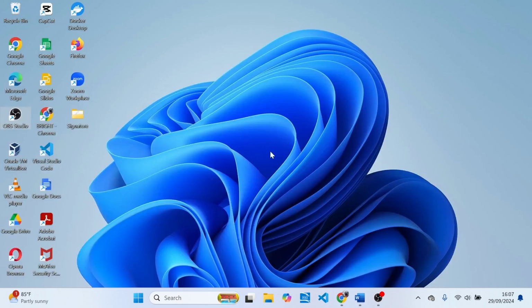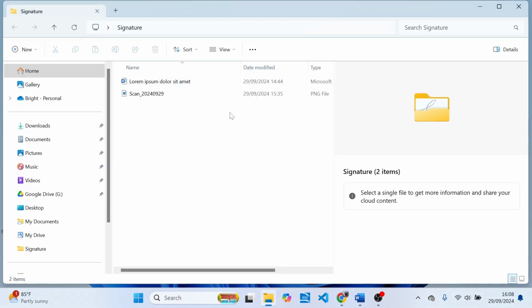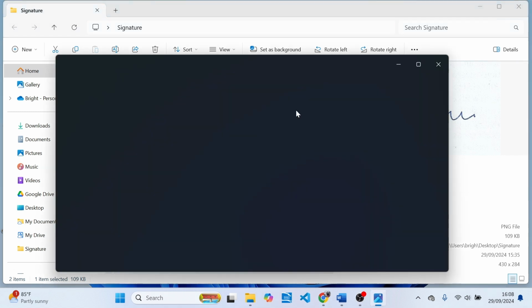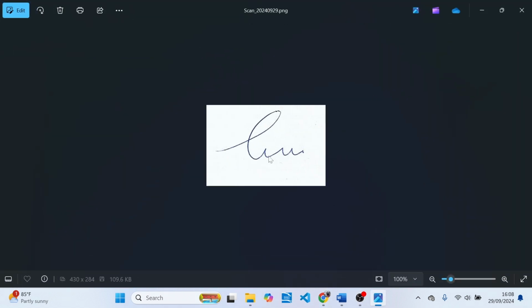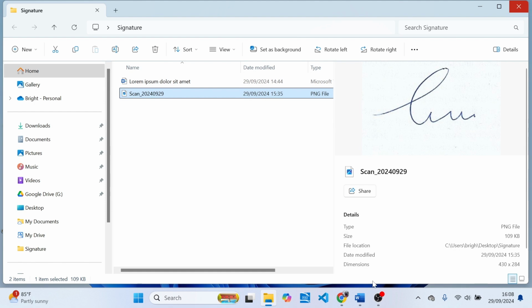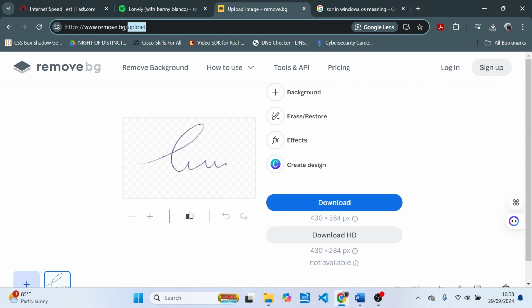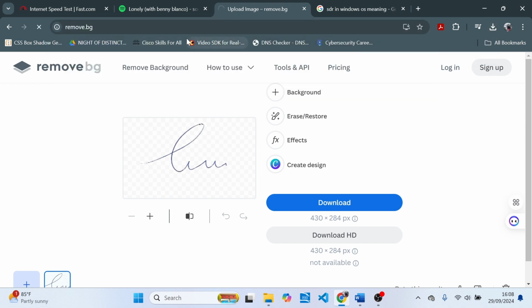So here I have a signature that I scanned earlier, and here's the signature. And if we preview, we can see that it comes with a white background. So right now I want to remove this white background. And for me to be able to eliminate the white background, there is a free tool that is available on the internet, which is remove.bg.